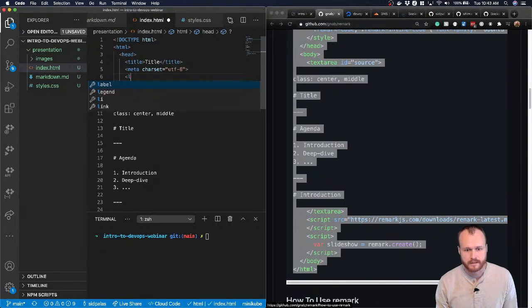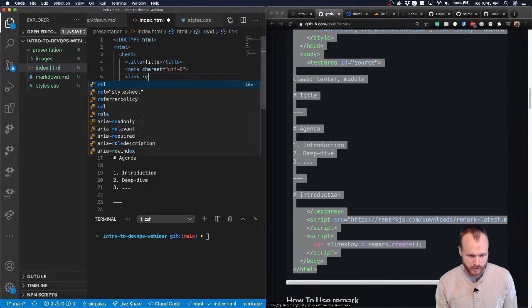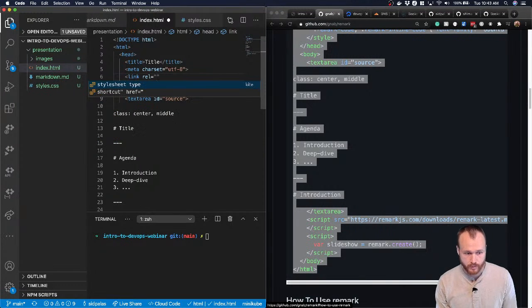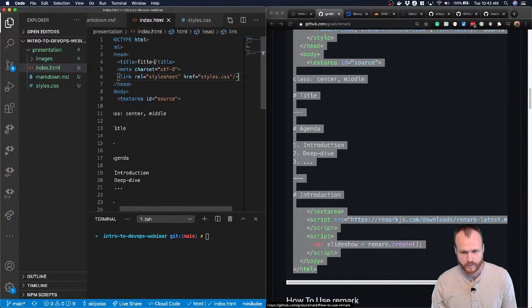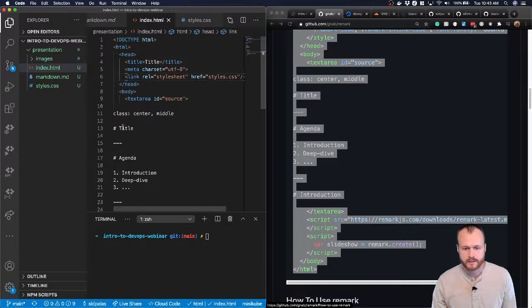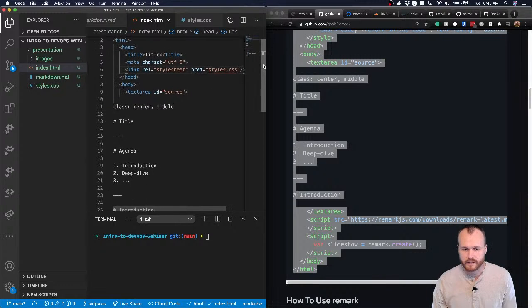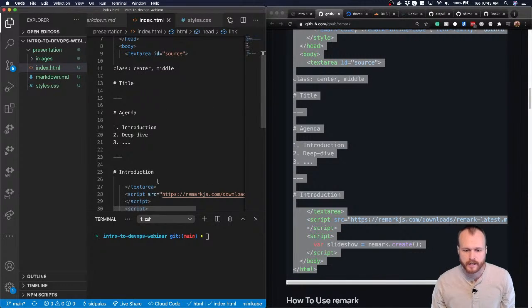Then we need to link that style sheet into our HTML file. Href to point to it equals styles.css. Close that. And then in this default boilerplate template, they actually include all of the markdown right here in the middle. So I'm not going to do that. But first, let's just test and make sure it works.